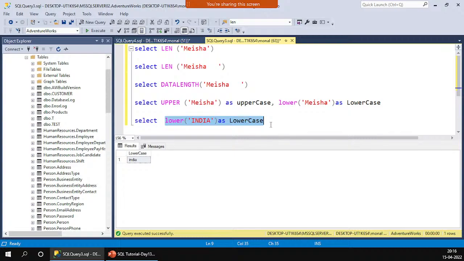So Neelam, still the screen is not visible for you. Could you please confirm?